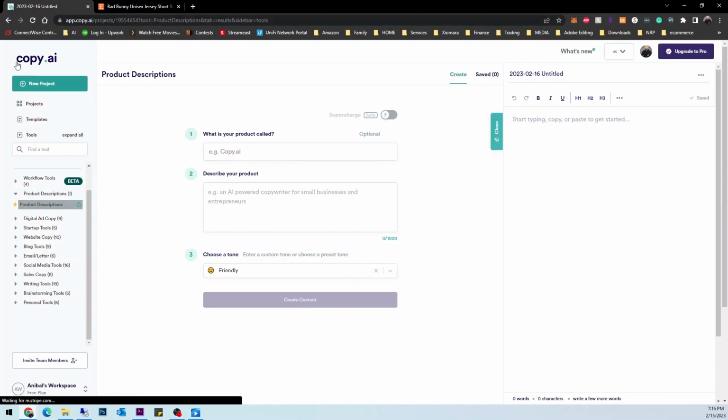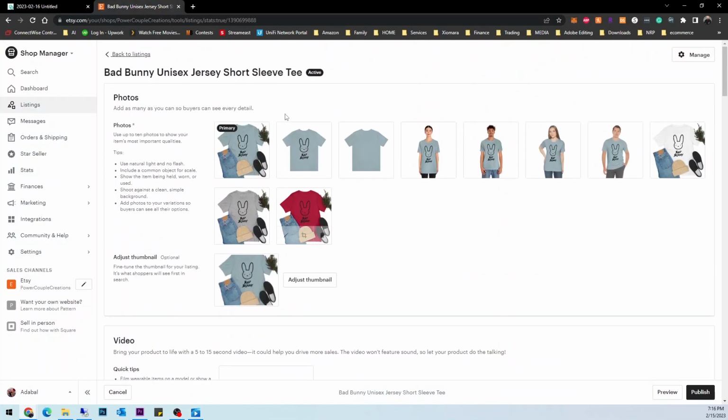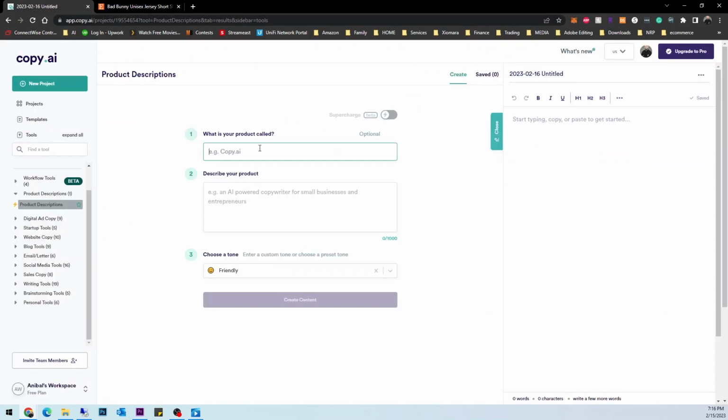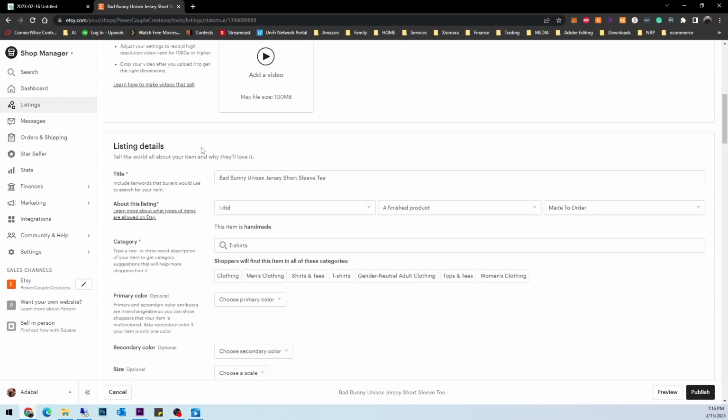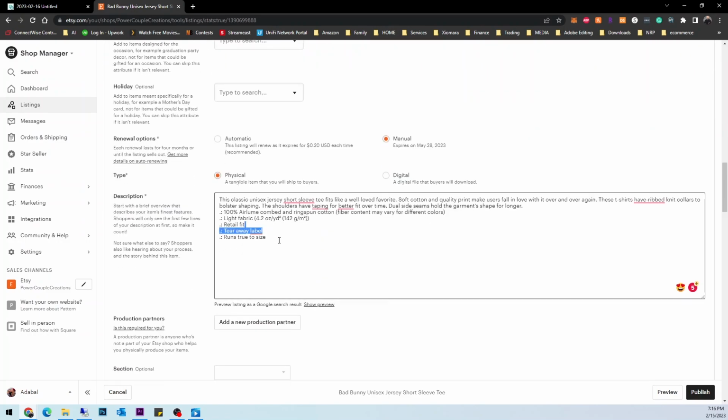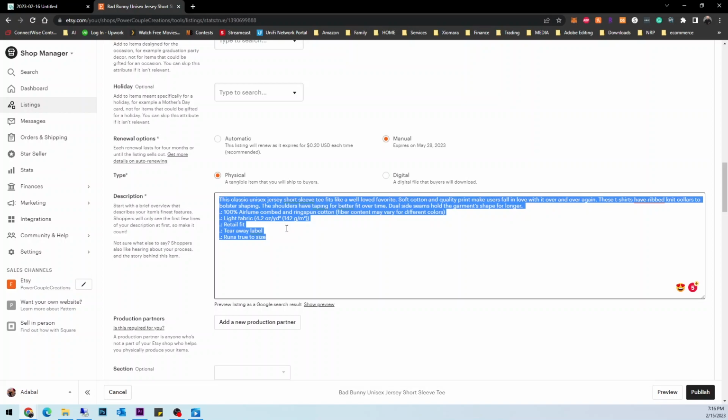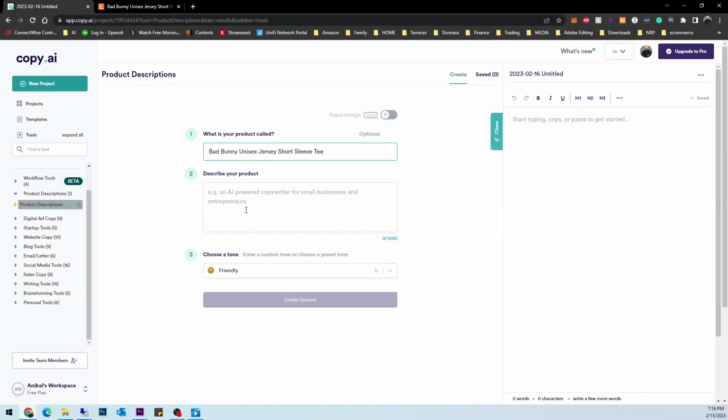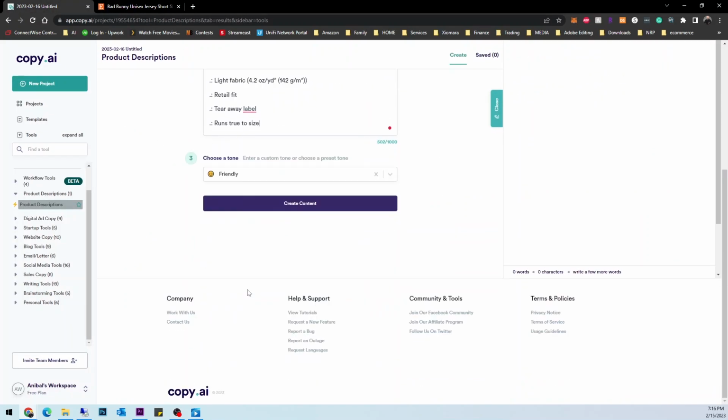The first thing you're going to do is go into Copy AI and create an account, like I said. Then you're going to come down here into product descriptions and fill this information out. I'm just going to copy and paste and see how cool it is. Copy this description here, come back, and paste that here.